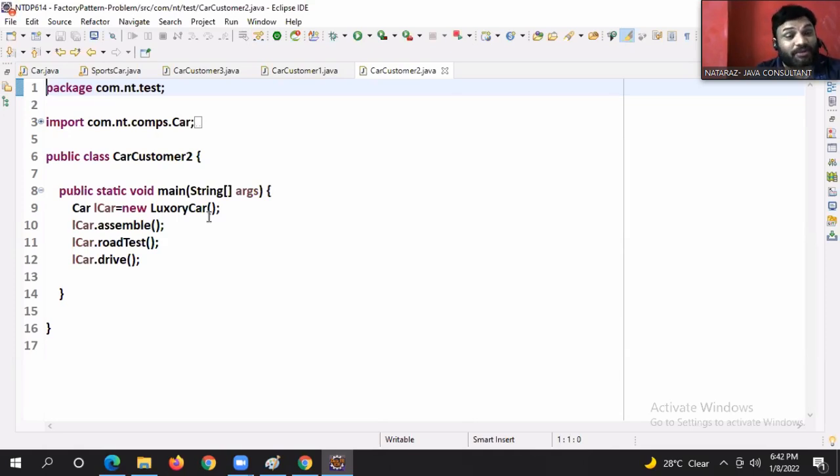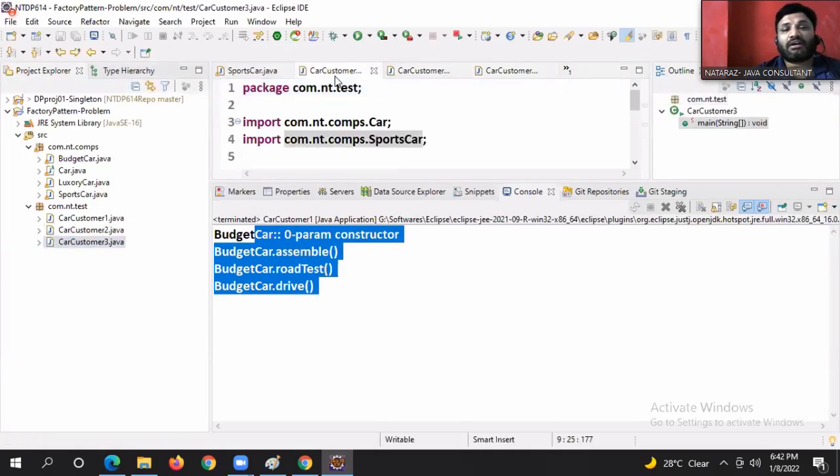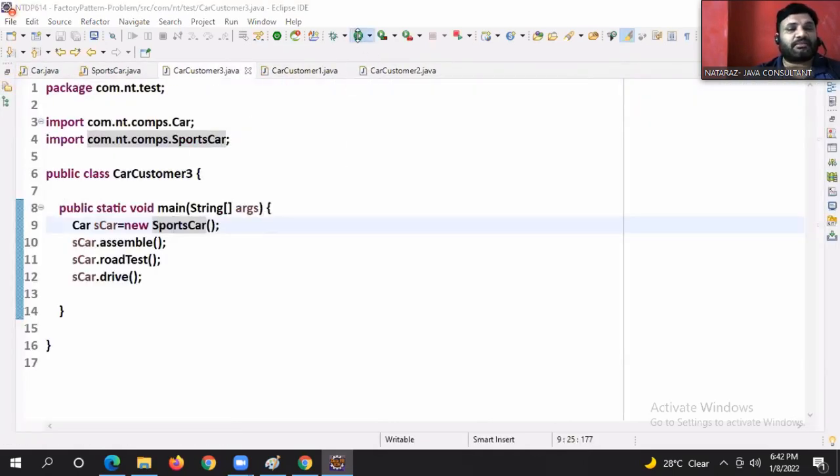Not only that, if dependent objects are there for the car, we should also know how to create those dependent objects and how to pass them while creating the main object. Many things, multiple things it has to know, or not? Car customer 2.java. Car customer 3. Run this application.